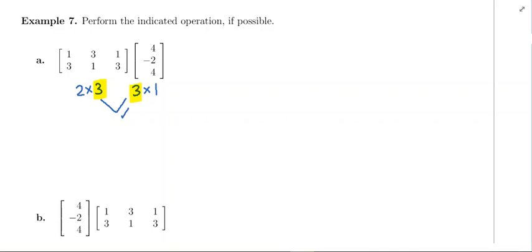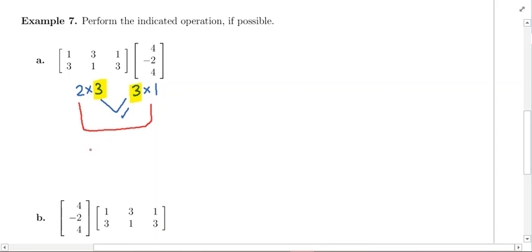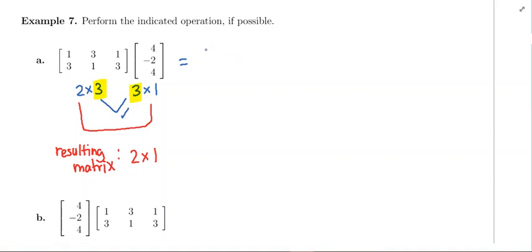And what's great about doing it this way is that these outer numbers tell us the dimension of the result. So when you multiply these two together, the resulting matrix is going to be a 2 by 1 matrix. So let's multiply these together. You check those inner numbers to make sure they match, which indicates you can do the multiplication. The outer numbers give you the size of the result.